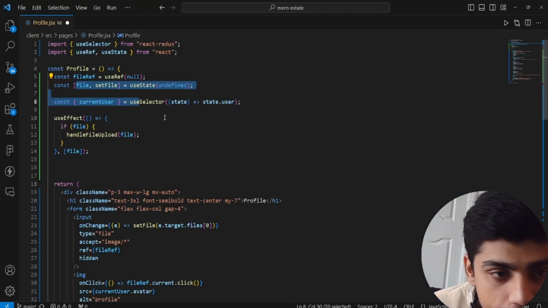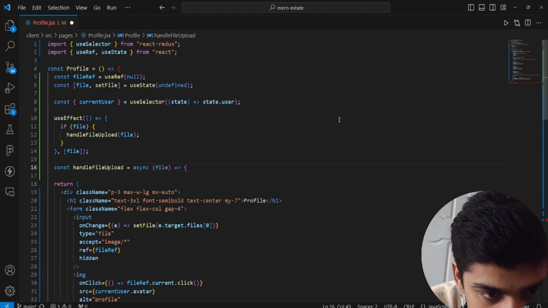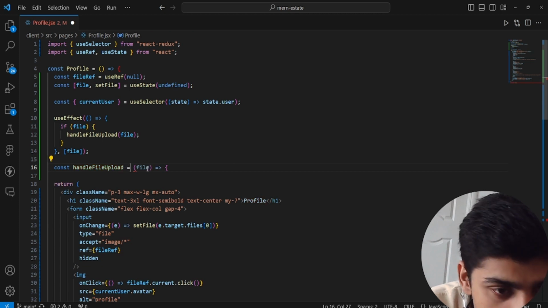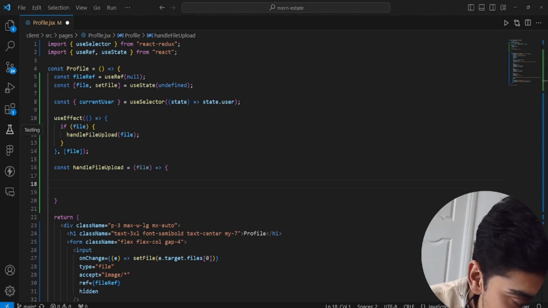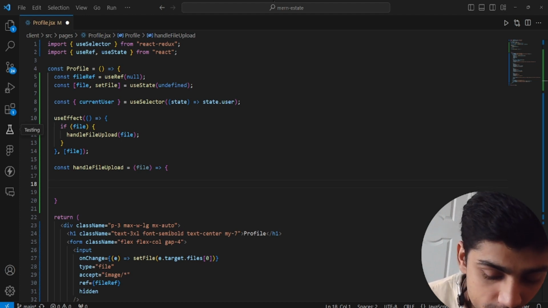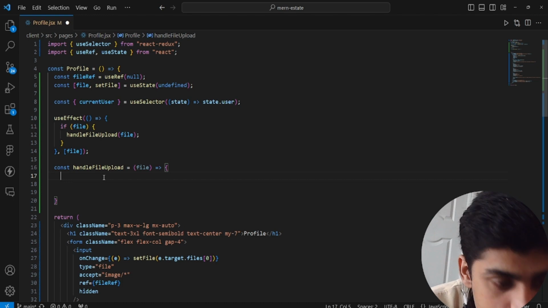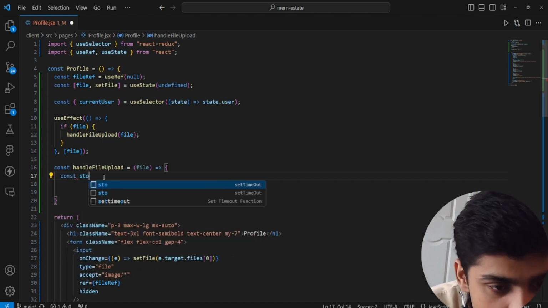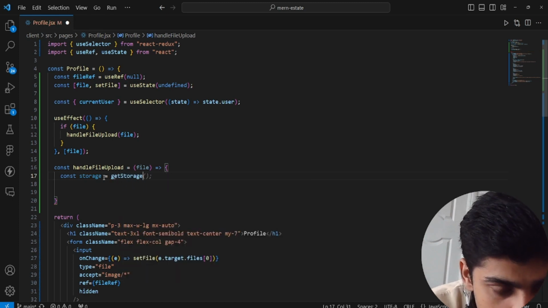So let's go back here and let's create our constant, const handle file upload, and we have this function which is going to get the file. We're not going to put the async right now, but file, and what we're going to do with the file is we want to upload it. So the way we could upload this file is, first of all, we're going to get storage. Okay, so we're going to say const storage equal to get storage, and this is going to get the storage.